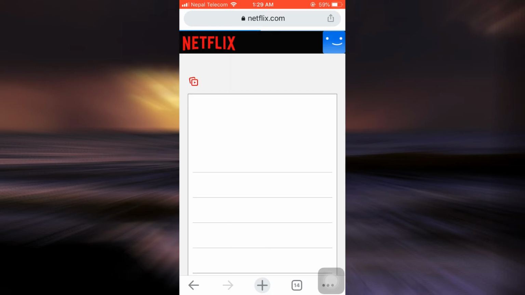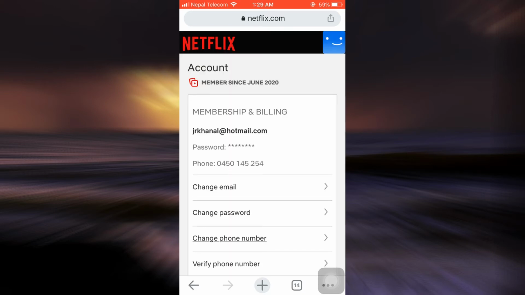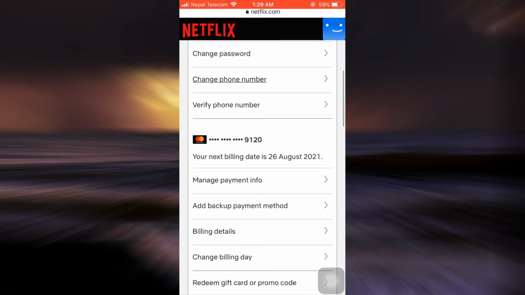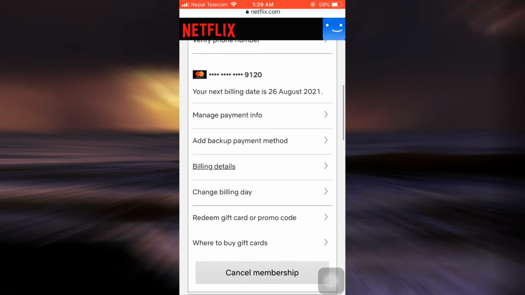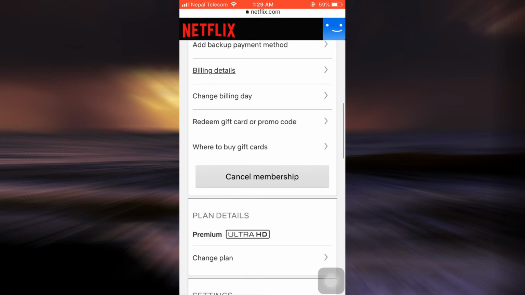As you tap on account, you will now be displayed different information regarding your account, and as you scroll downwards, you'll be able to see an option that says cancel membership. So if you've taken a certain membership with a certain plan, be it premium, standard or any other, and if you'd like to cancel this subscription altogether, what you have to do is tap on the button that says cancel membership.